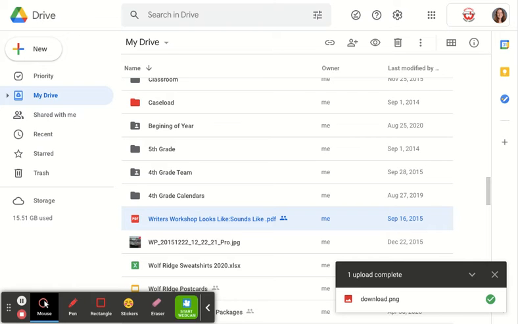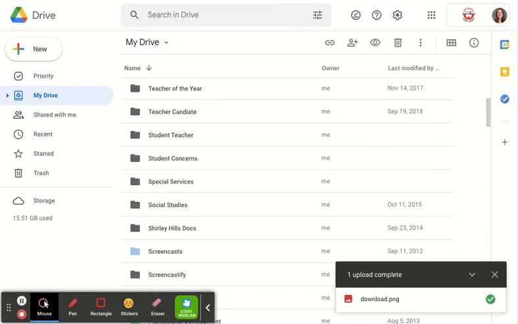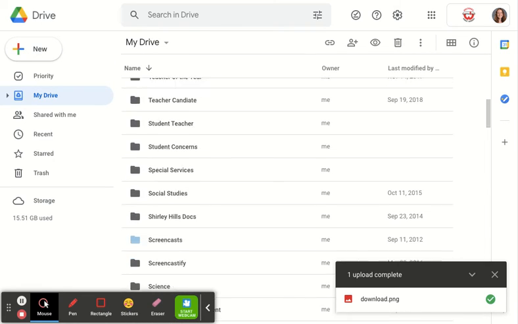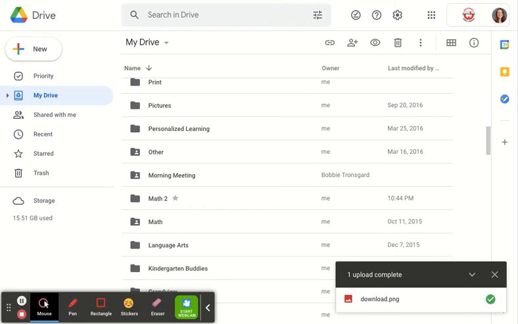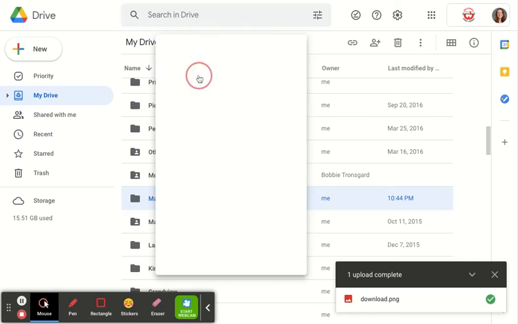The last section we're going to talk about is how to share things with your colleagues and with families, things that you create. So if I go back to my folder that I created here, there it is. Let's say I want to share this whole folder with someone. I can do a right click again, and I can go to share.